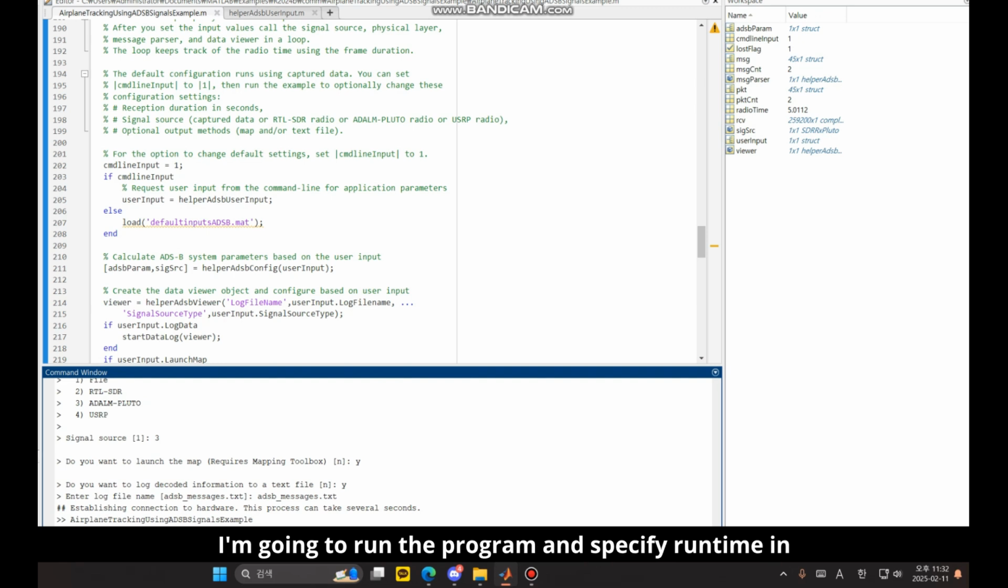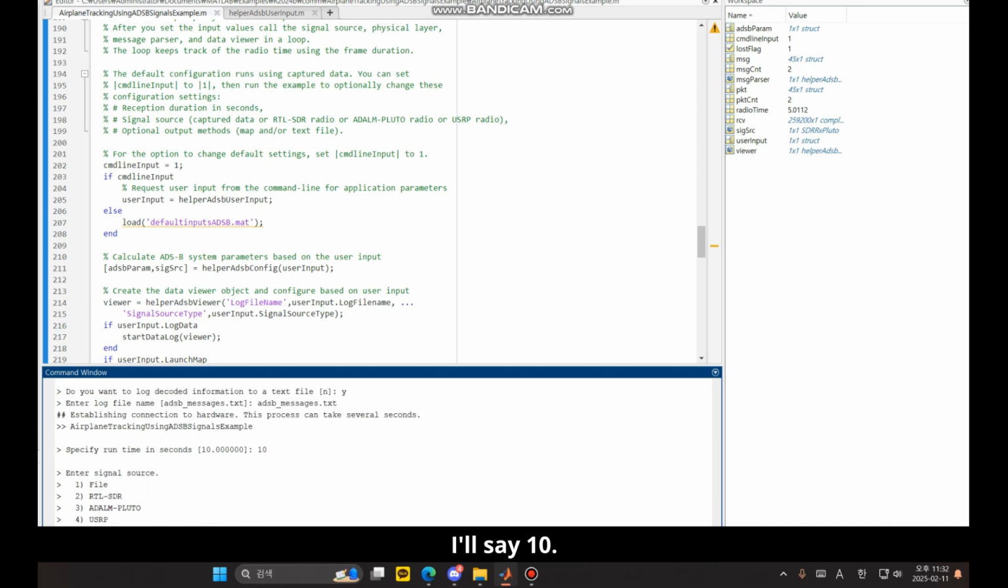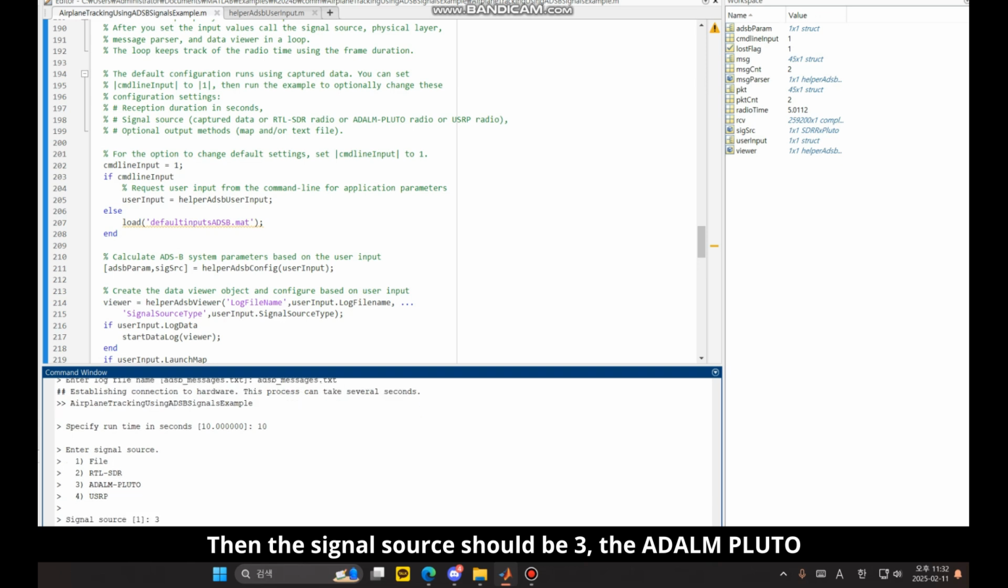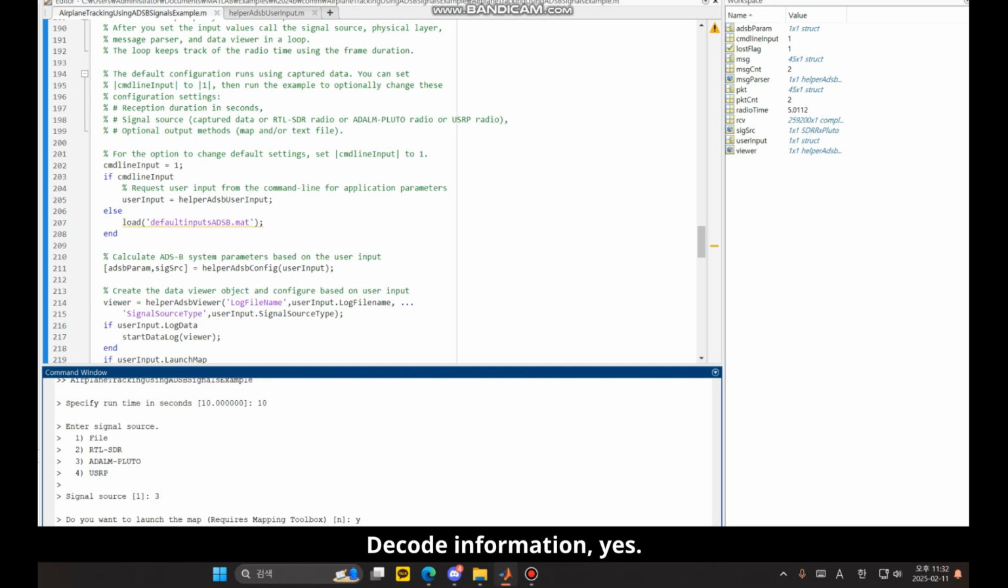I'm going to run the program and specify the runtime in seconds. I'll say 10. And then the signal source should be 3, the ADALM-Pluto device. And launch the map, yes. Decode information, yes. Let's see.